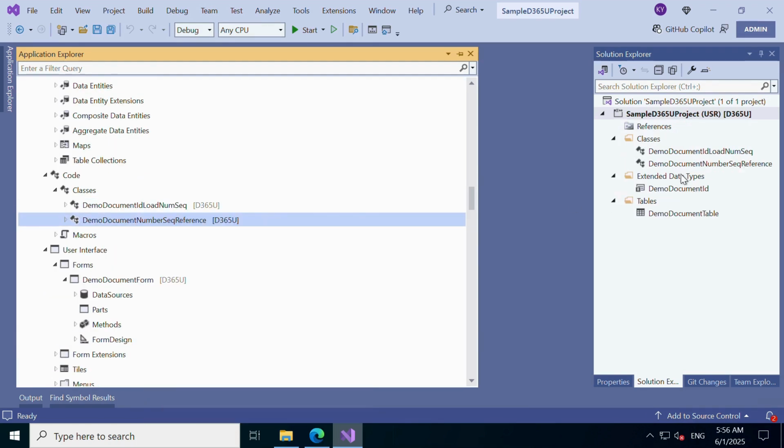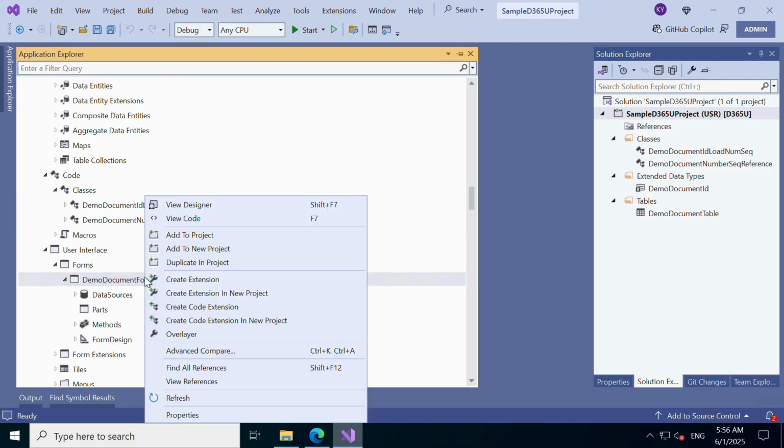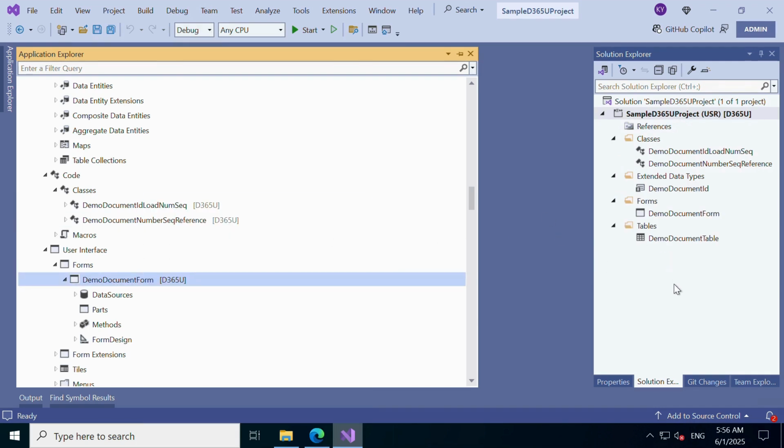So, if you're starting a new customization or cleaning up a cluttered solution, take a minute to check this setting in Visual Studio. It might seem small, but trust me, it makes a huge difference. Organize today, thank yourself tomorrow.